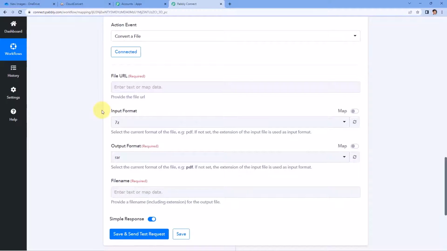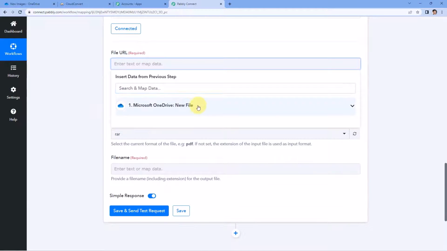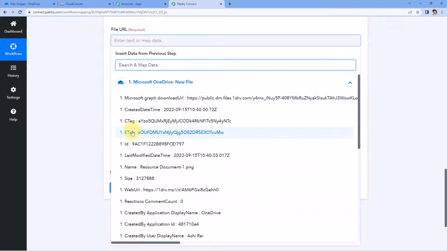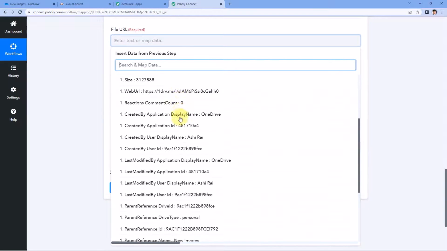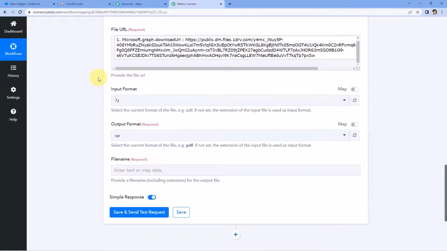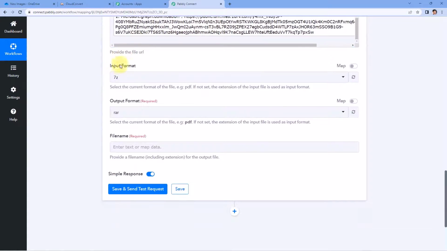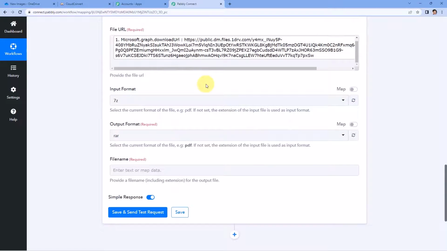And guys, the process of mapping is very simple. Simply click on this field, and in the drop down below, we can see a list of all the responses which we have received from Microsoft OneDrive of a newly uploaded file. Out of all of these responses, select the download URL of the newly uploaded file, and it will be mapped over here. After this, it is asking us for the input format, that is, in which format this file, whose URL we have added over here, is present right now.